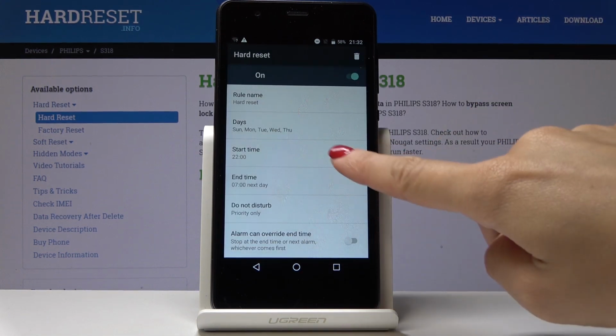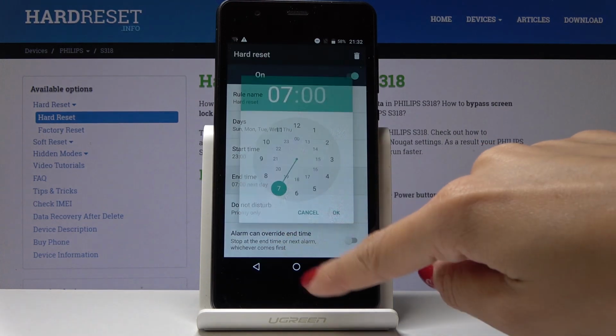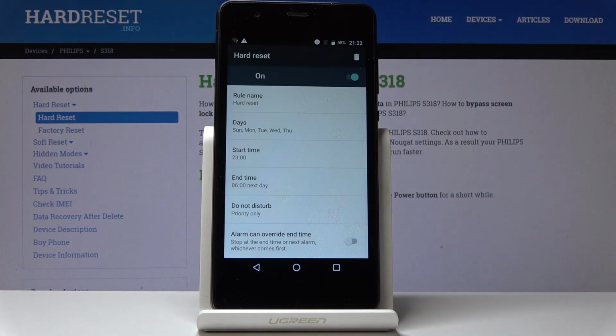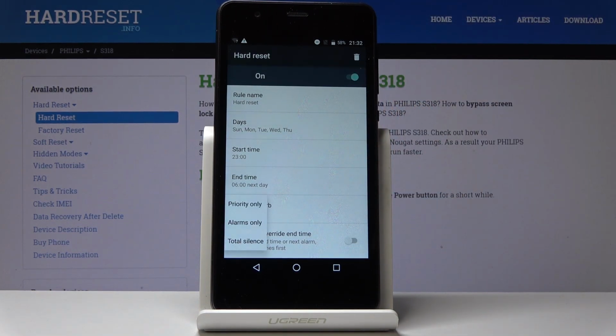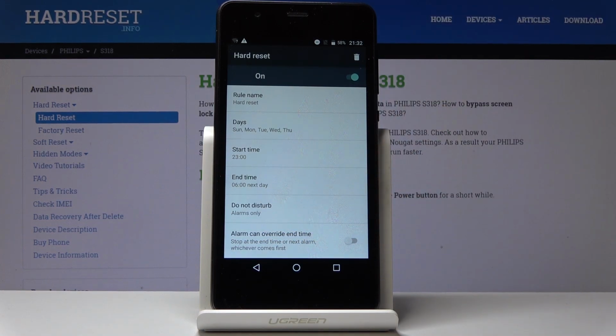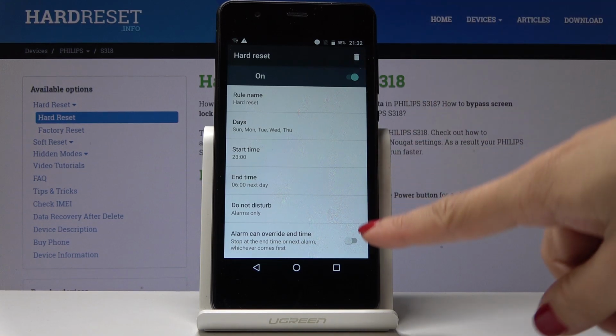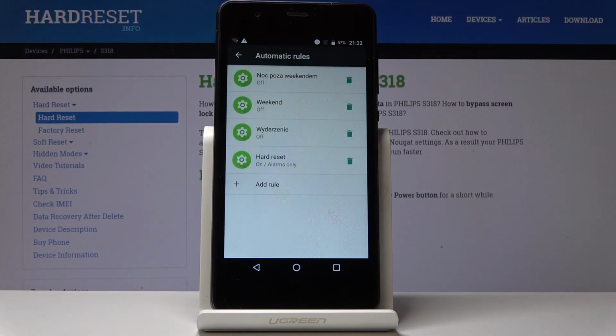Click on done. Then let me personalize the time. So it can be 11 till 6 next day. And finally let's pick DND mode. So it can be either priority only, alarms only, or total silence, and I will pick alarms only. And finally decide if you want the alarm to override end time, and if so, click over here. And that would be all. Now this rule is active.